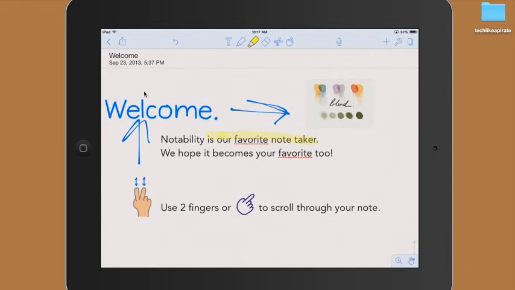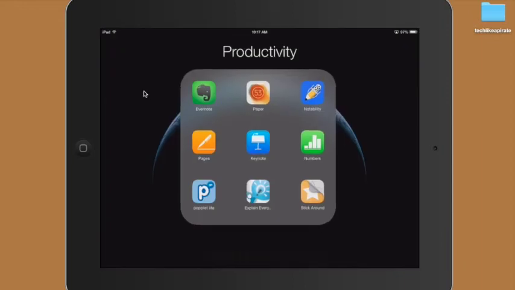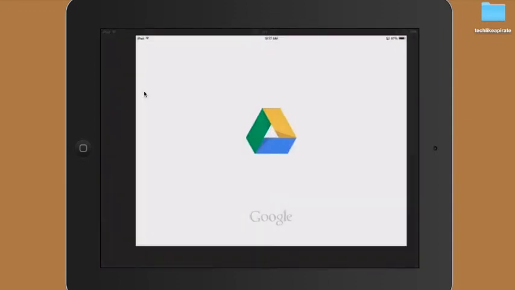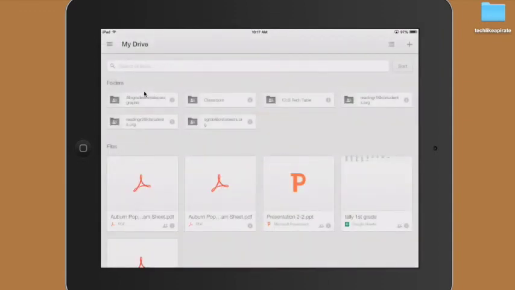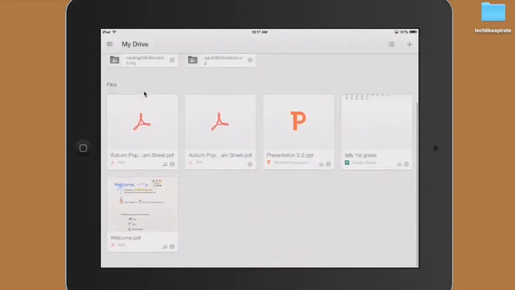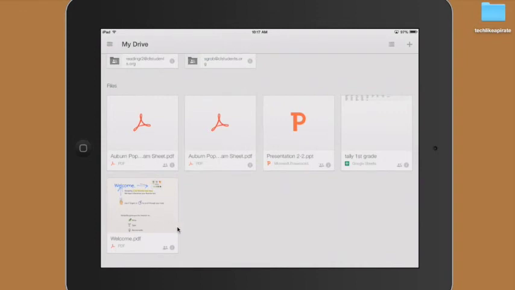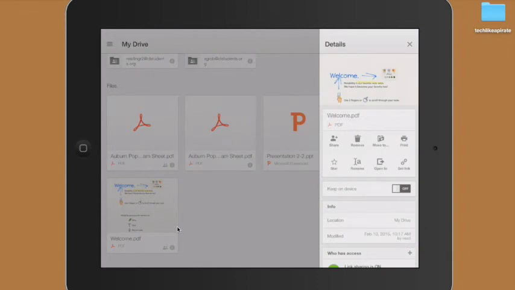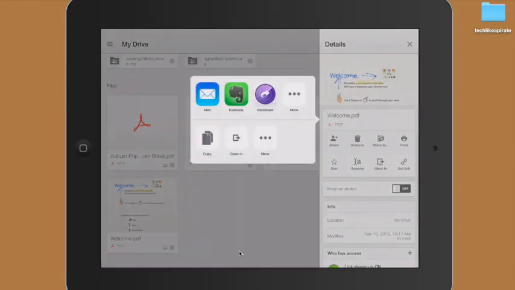It is now uploaded to my Google Drive. I can exit out of this. I can go right to my drive. And there's my notes and the PDF to do whatever I want to them. I can share these out to the classroom. I can open them in another app to work in, and it's up to me. But this way I can do that if I want to. I even keep them on, as you can see.